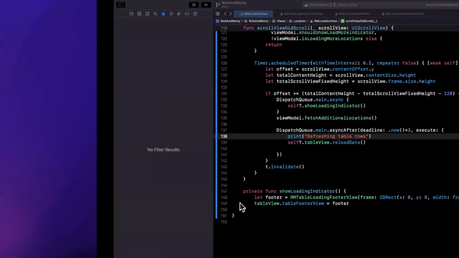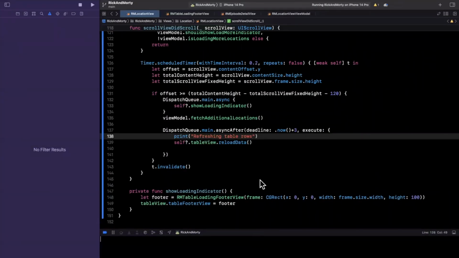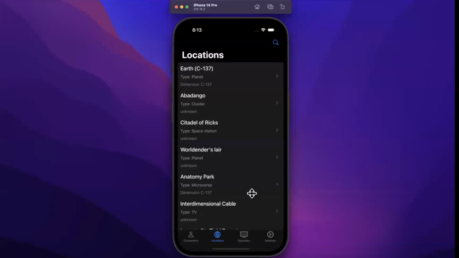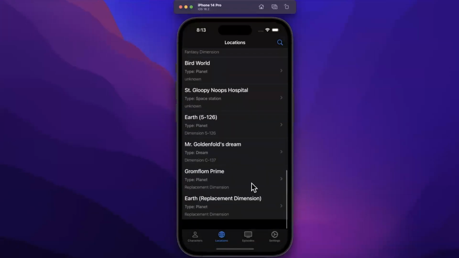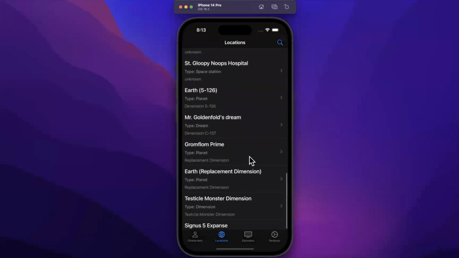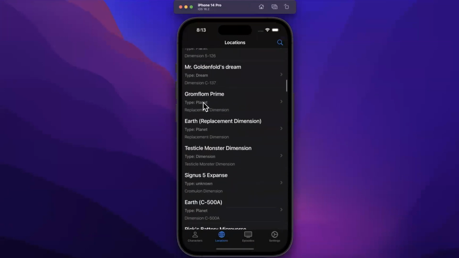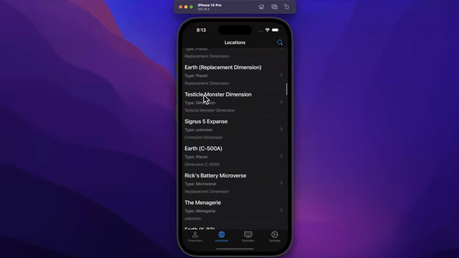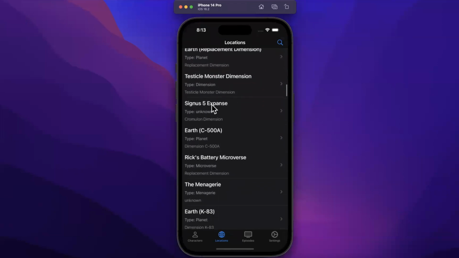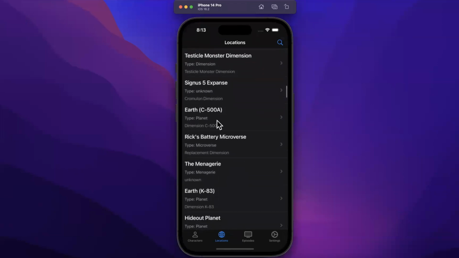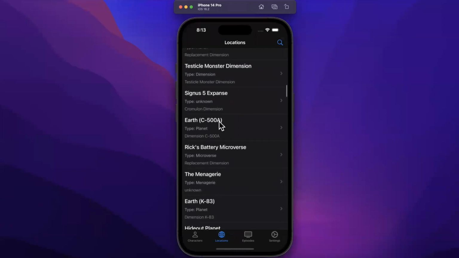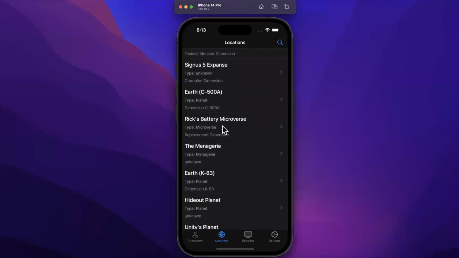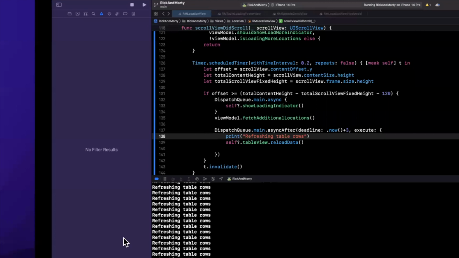So moment of truth, otherwise known as the moment everything breaks. Let's open up locations. We're going to scroll down, and there is our spinner. Oh, awesome. Look at that. We got more results. Let's make sure they are cool. So I think we're at Earth, replacement dimension. Let's go to the top here. So the top also starts with Earth, but they're different here. And some of these are not YouTube ad appropriate that I can't say. So we have Cygnus 5 expands, Rick's battery microverse. So they do appear to be different.